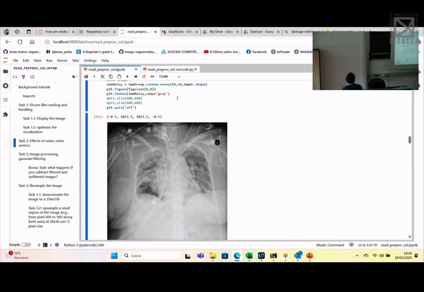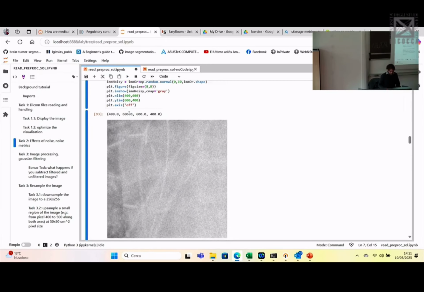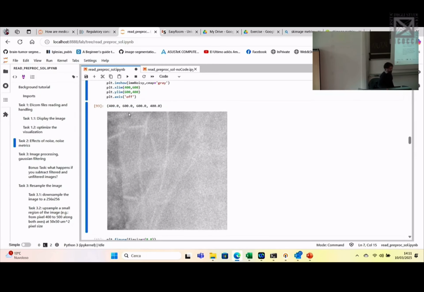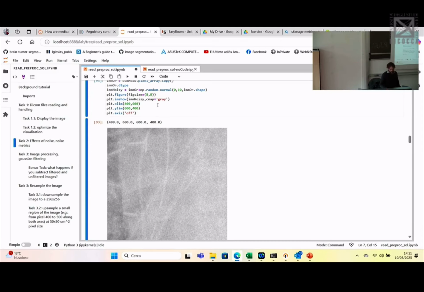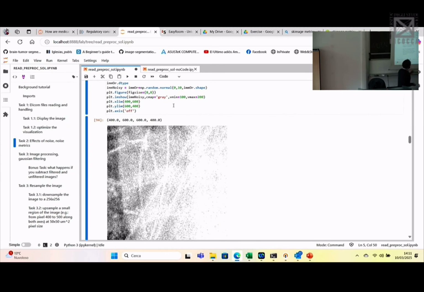Now, on the beamer, you don't even realize it's there. If we zoom in quite a lot on the exact same image, we can appreciate that the noise is actually quite high. You can't see the ribs that well anymore now.